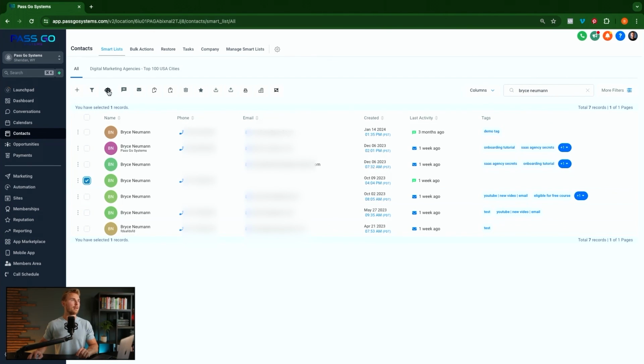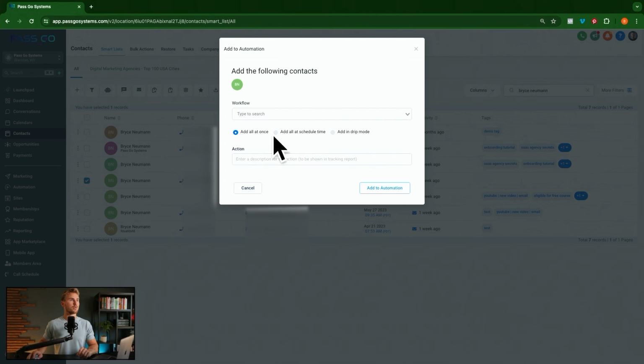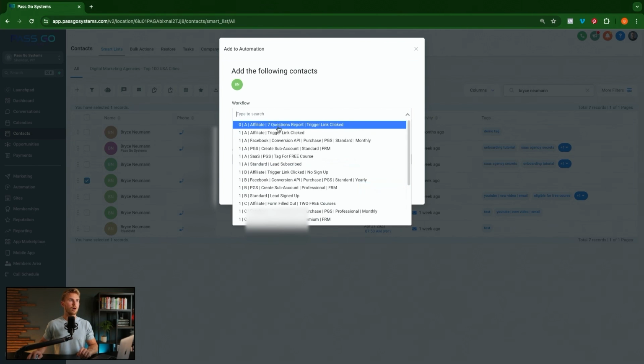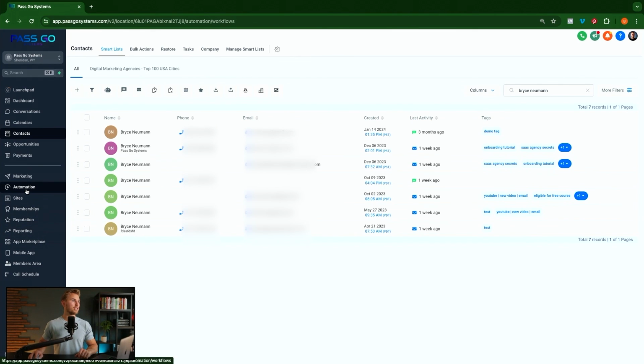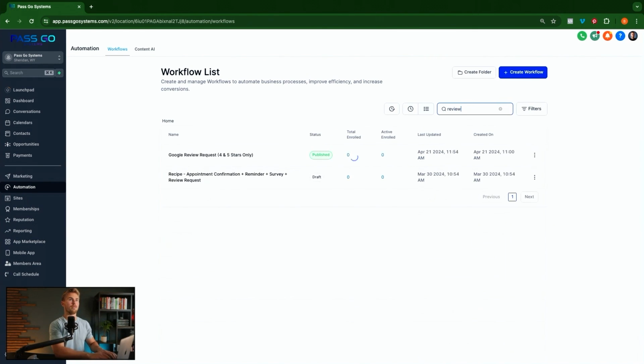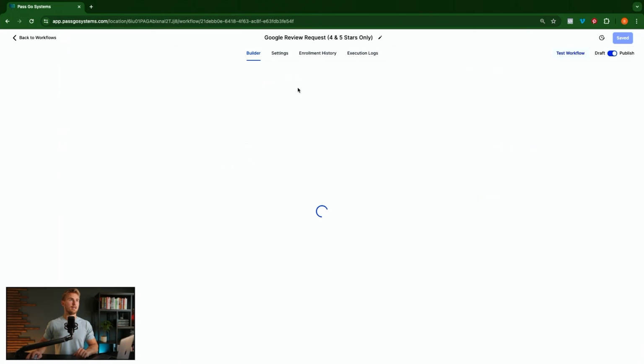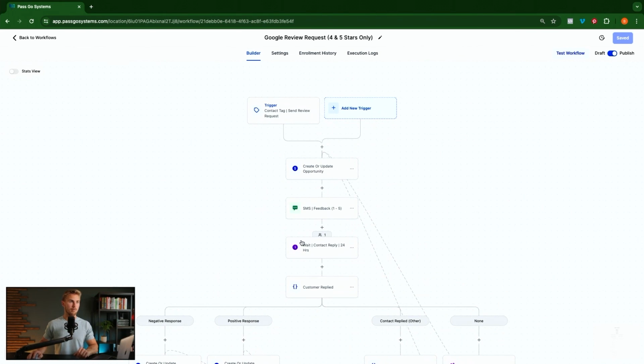But I'm just going to add one person into this workflow. So I'm going to add all at once because I'm just doing one, and add to Google review action, Google review request, and add to automation. So now when we go into the automation tab and we look at this automation review, we can see Google review request, one person's enrolled, one person's still actively enrolled. And then if we look at the settings of this, or actually just the workflow itself, we can see we're waiting for a contact reply here. So you can see where people are at in this workflow. And if I just look at my phone here, I got a text message.